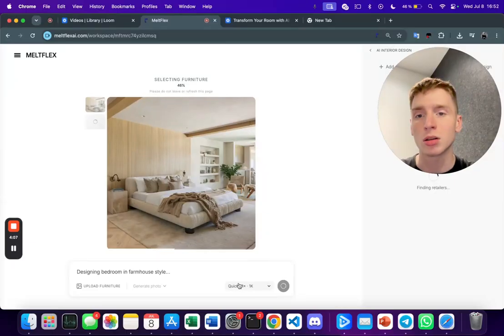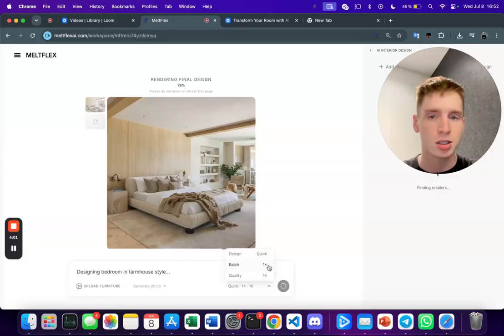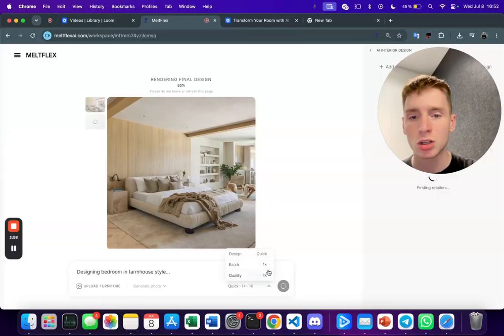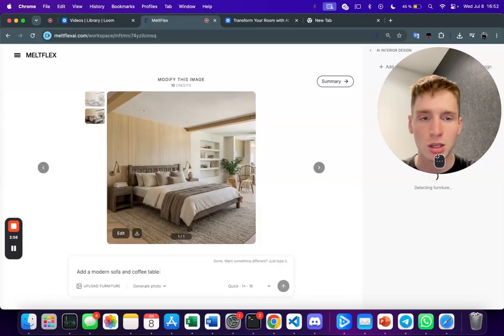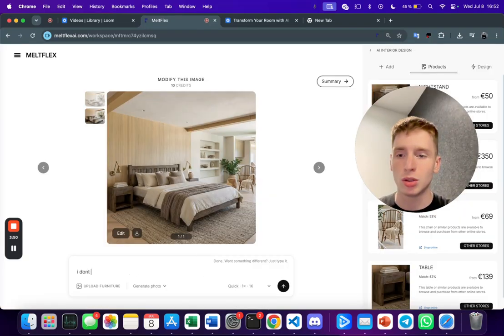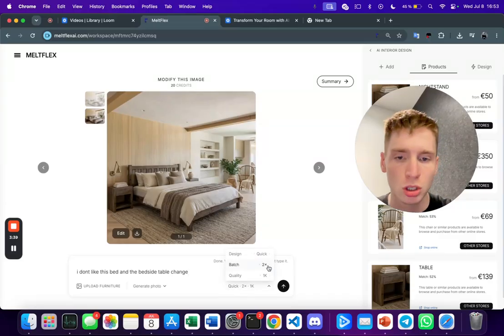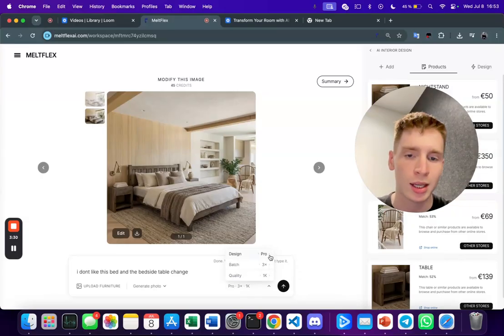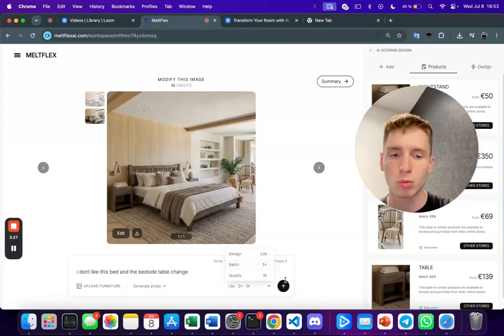If you are, for example, interested in more variations, all we have to do is select the batch, let's say 3 of them, and it will generate 3 pictures in 1 generation. So let's go. Let's say this is the one that we don't like. I don't like this bedroom, this bed, and the bedside table. Change it. And let's say we want the batch generation, so we will get 3 variants of the bedroom. We want a quality of, let's say, 1K is enough, I would say. And let's design it as a light version, so it will be much faster.